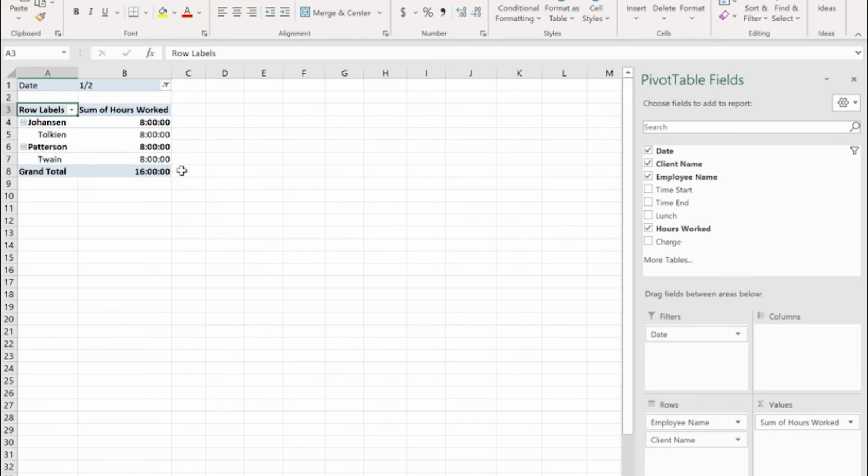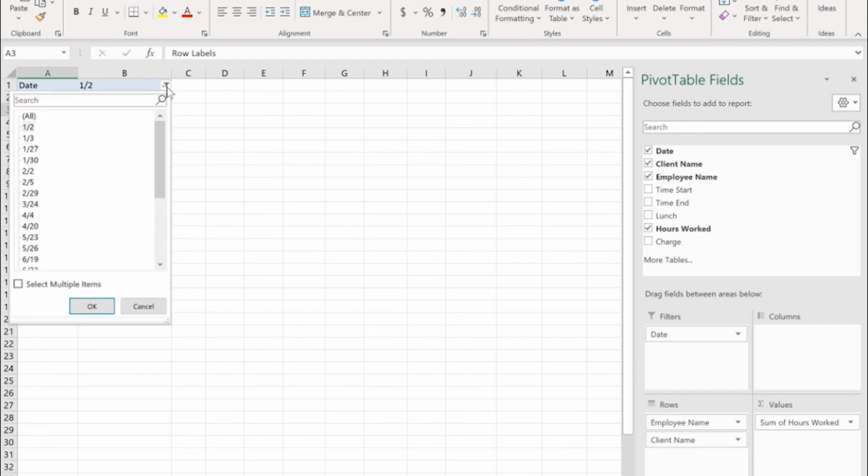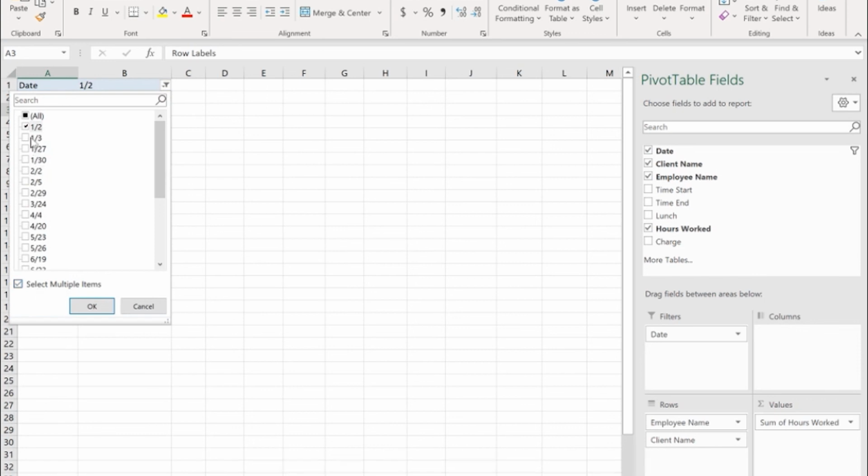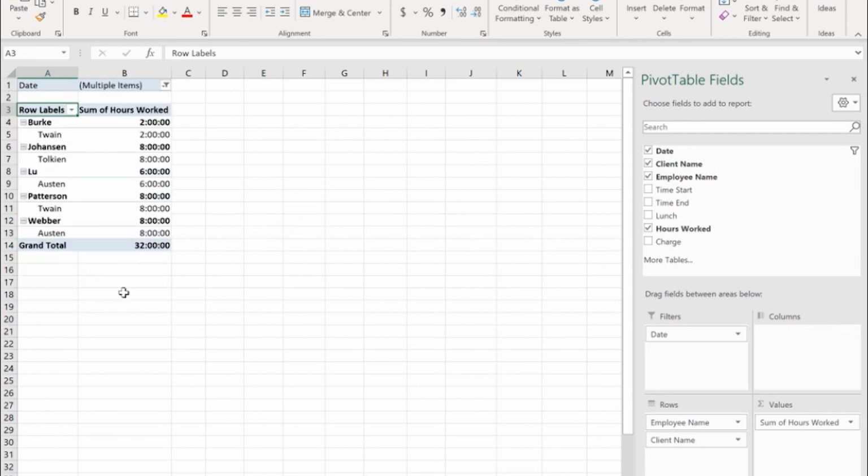The grand total reflects this as well. The other data is still there, we can easily get it back. It's just, right now, all we asked to see was things that happened on January 2nd. Maybe we want to see events for multiple dates, so we'll go back into the filter header, and at the bottom of this list, we'll check the multiples box. Let's quickly select all these January dates. They're listed in chronological order. Now we can see our totals for January.